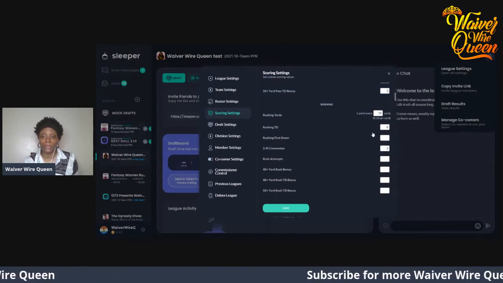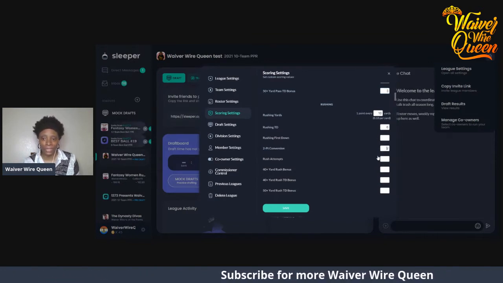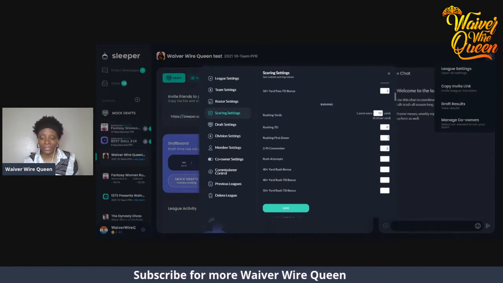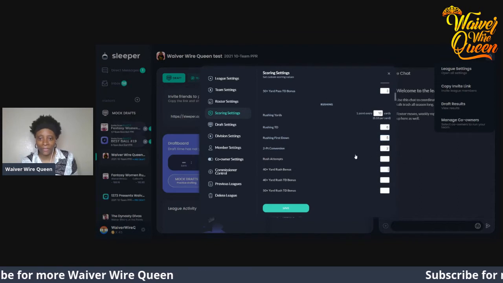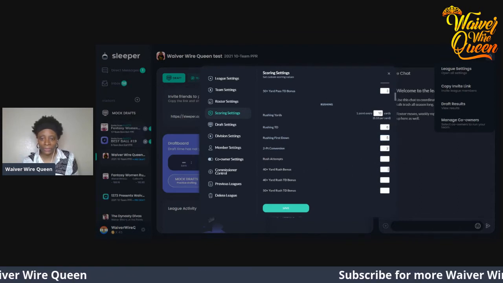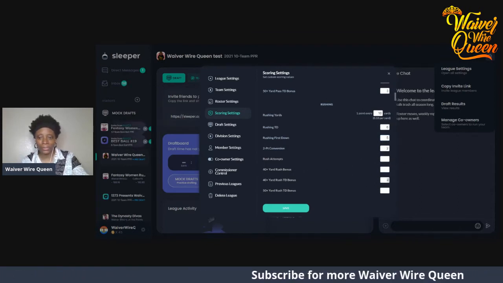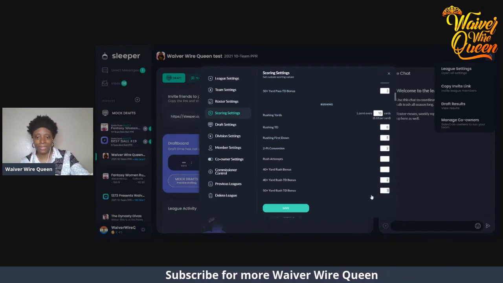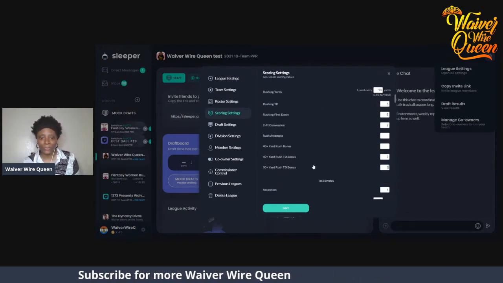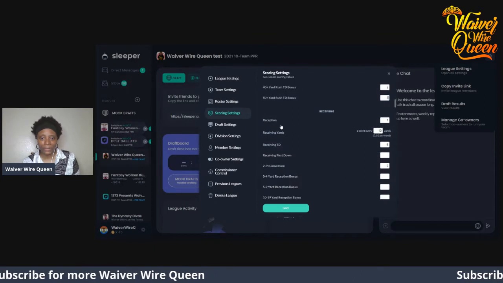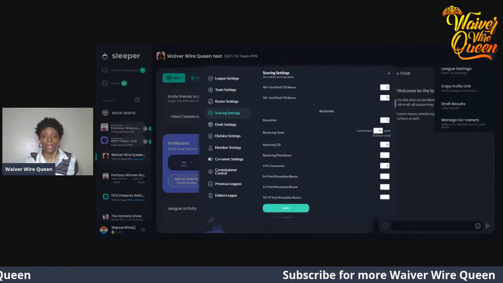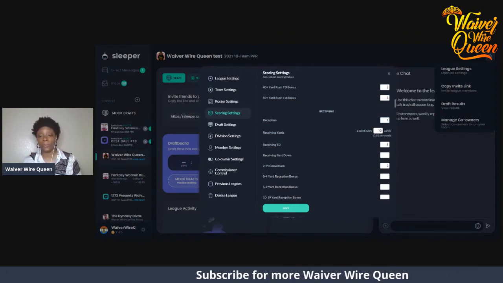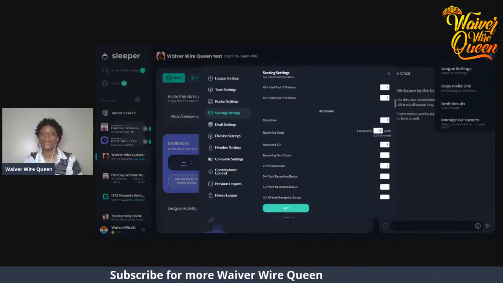If you want to add a point for rushing first downs, you can. Let's add a half a point. So we're saying we're going to give a half a point for that. 2-point conversion, rushing attempts if you want. So let's give 2 points to keep it aligned and consistent, and 3 for a 50-yard touchdown. Receptions. For the purposes of this redraft league, you're going to get 1 point per reception.